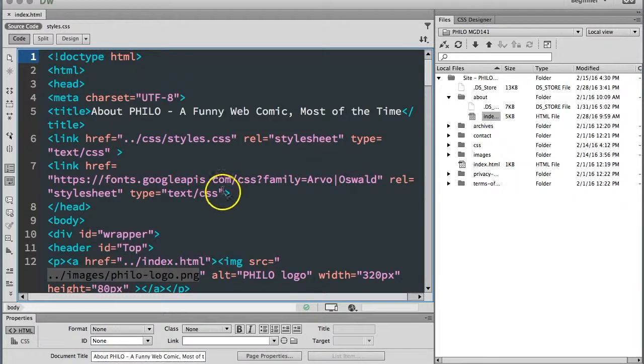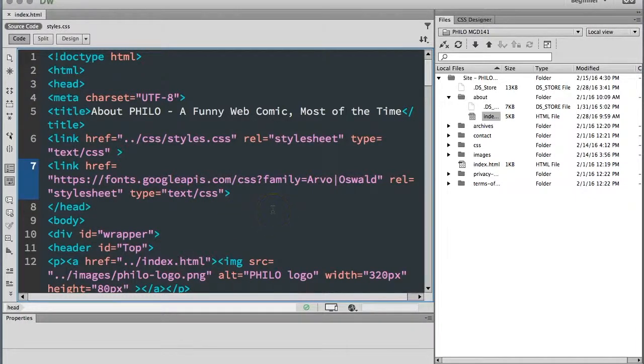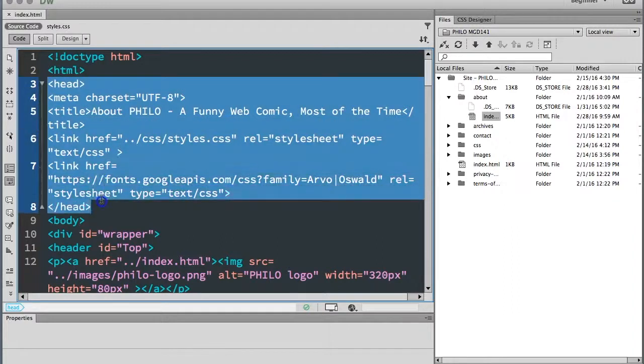We got this. All right. It's a good way of putting it. And it's a very simple line. It needs to go in your head tags. All right. This is just going to be a meta tag.